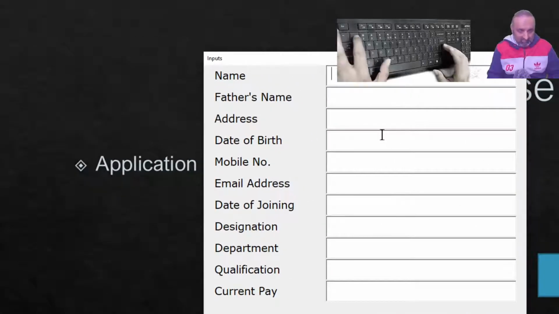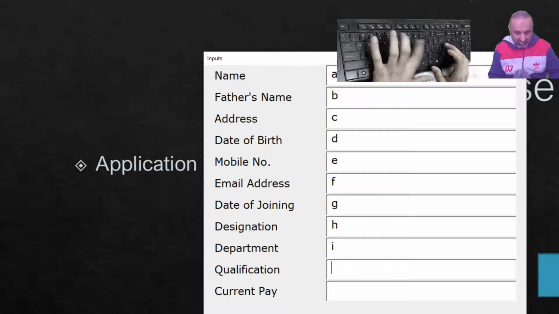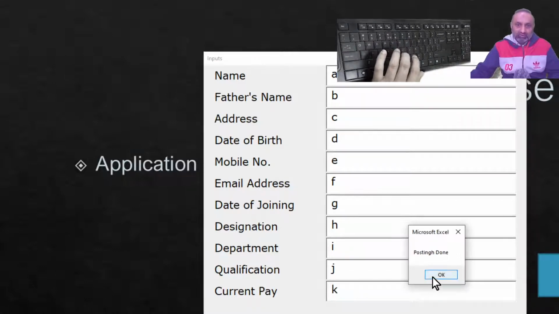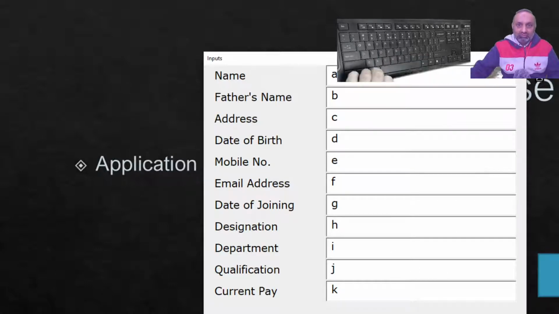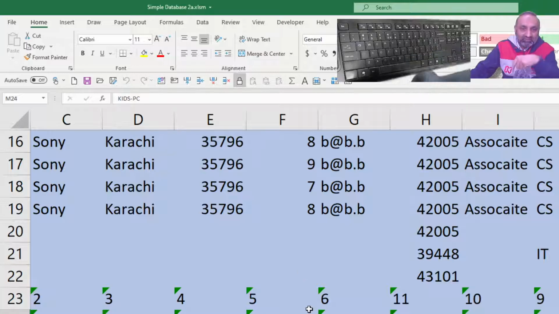If I say A, B, C, D, E, F, G, H, I, J, K, and I say post. Posting done. Where is Excel? You don't know. But if I close this, I can go to Excel, but we can disable this one too.